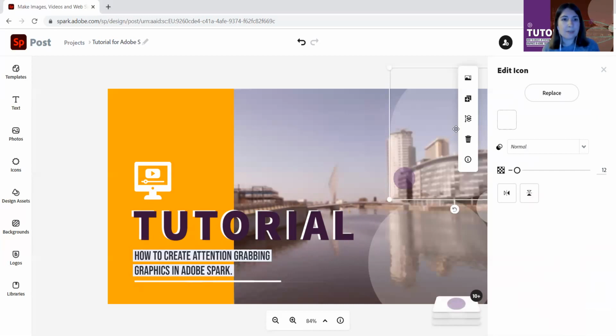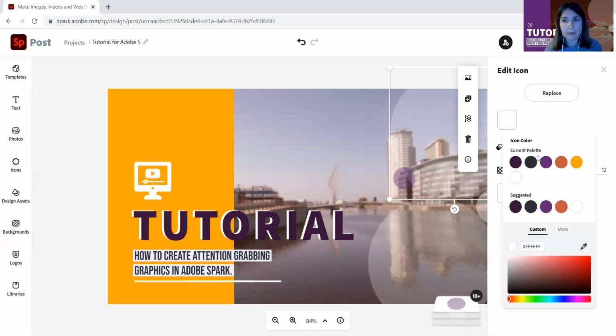So if you wanted to edit your icons as we did before, we can do that here. You can click replace again, and you can also change the shape, the color of your icons, just by simply clicking through and changing the color as we did before.